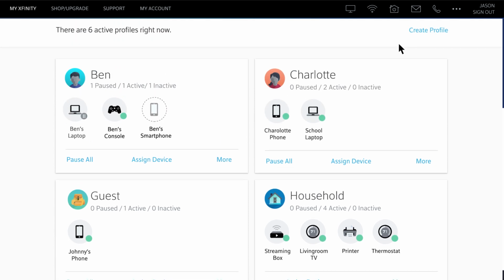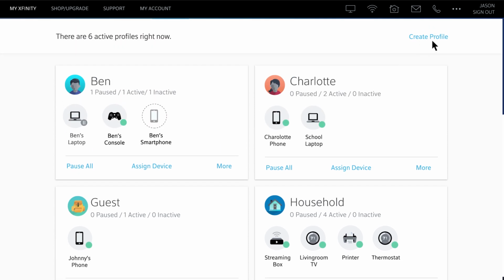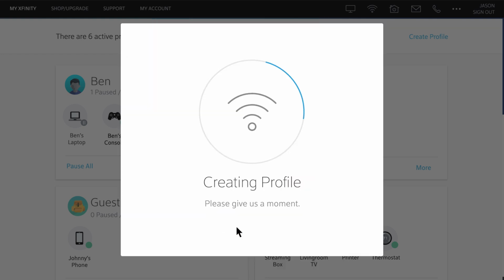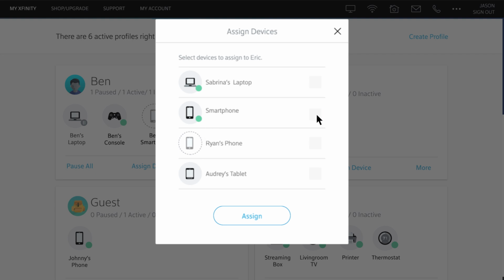To create a new profile, select Create Profile at the top right of the page. Then name your profile and choose an icon for this person. Click or tap Create. Once the new profile is created, you can begin assigning devices to the profile.